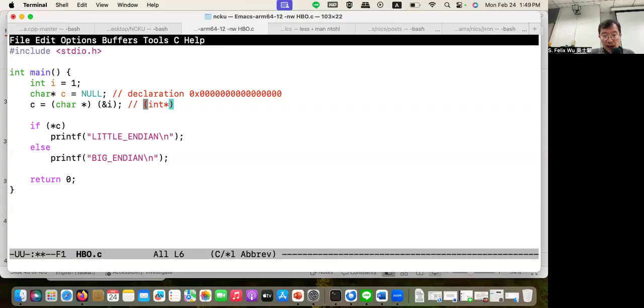So &i is the address of an integer. Remember I said address is the same as pointer. So essentially the data type is integer star. And can someone tell me what's the data type of C? C is character star, remember? So the pointer on the left-hand side is character star, and the pointer on the right-hand side is integer star. They're all addresses, but they're addresses of different types.